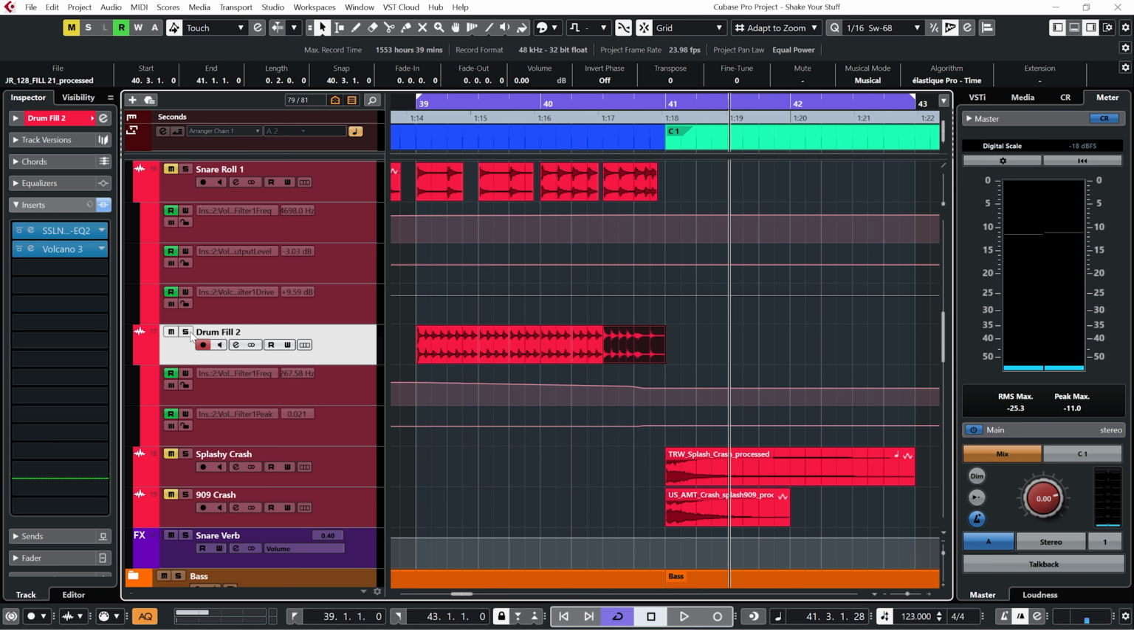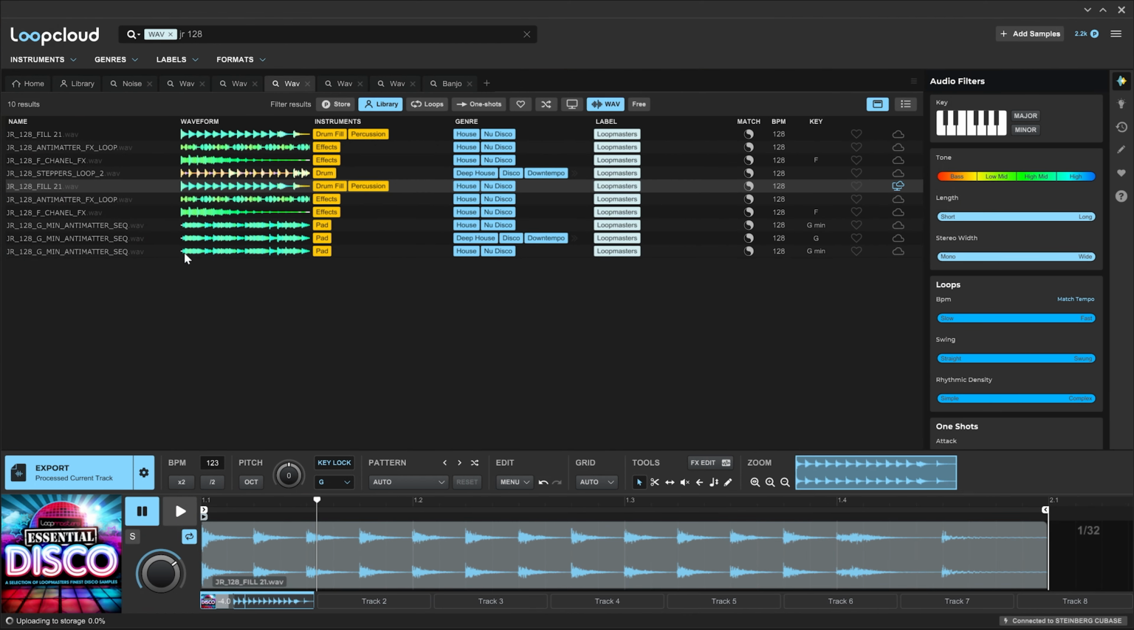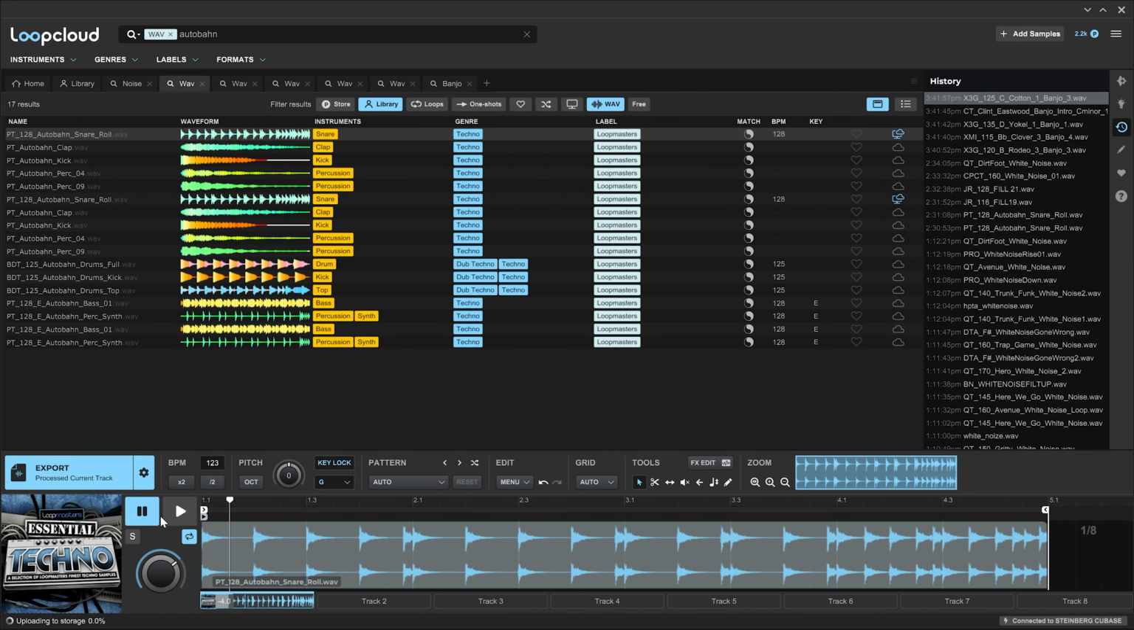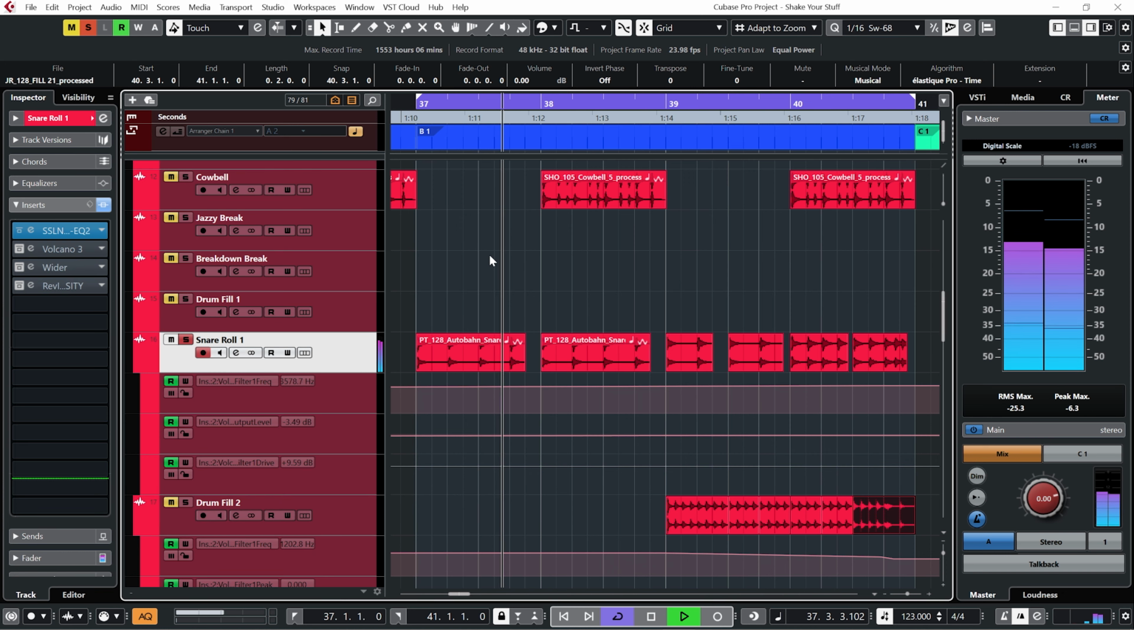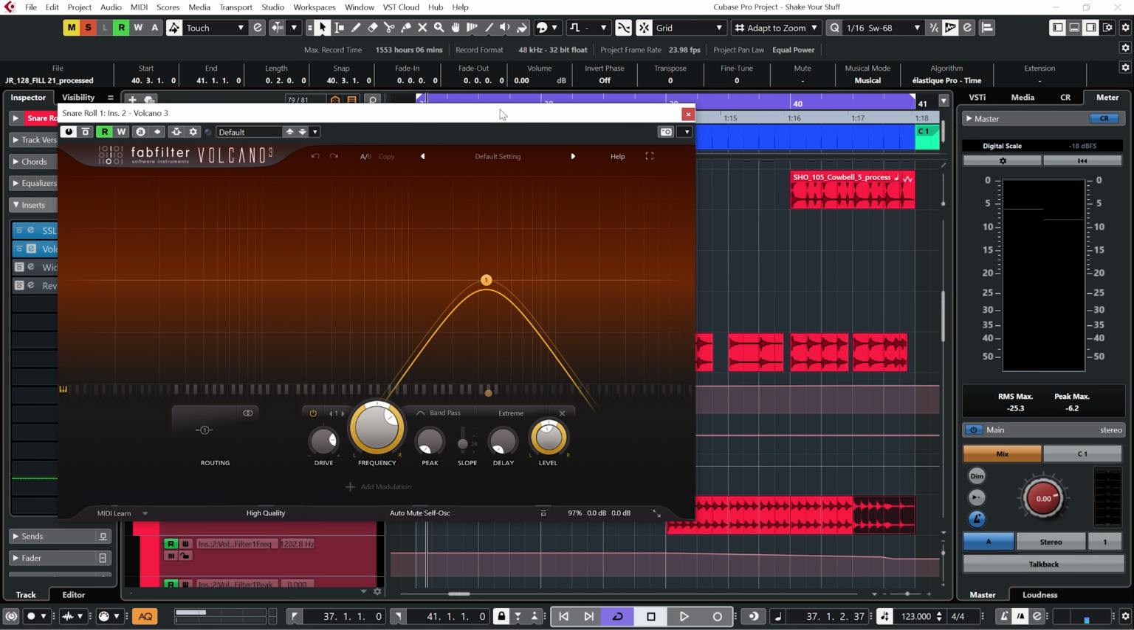I did feel like I needed a little bit more than just a single drum roll though, so I found this one in Essential Techno. Which you can see I've just chopped up a little bit, took out some of those double hits. Of course I added Volcano. This time I went with a bandpass and automated it, so it sounds like this.